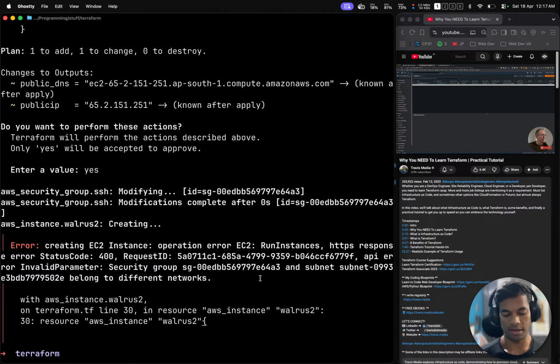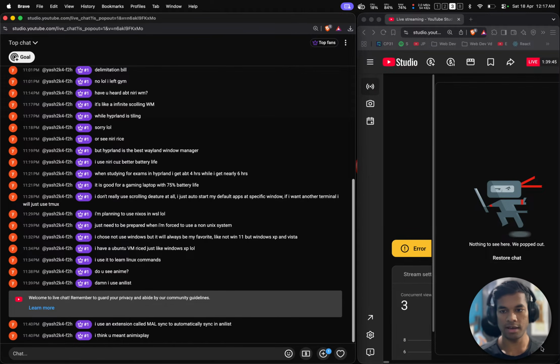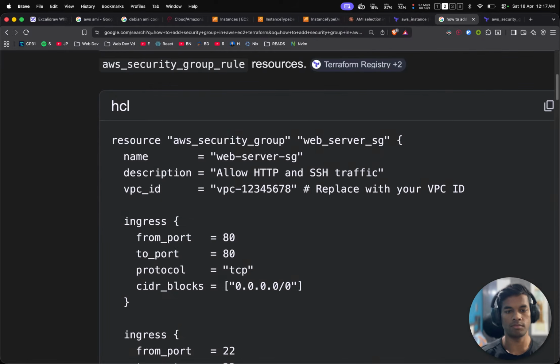EC2. I'll go to the washroom and I will be right back in 1 minute. We will continue. We try to make sense out of this. Docker is running for some reason.